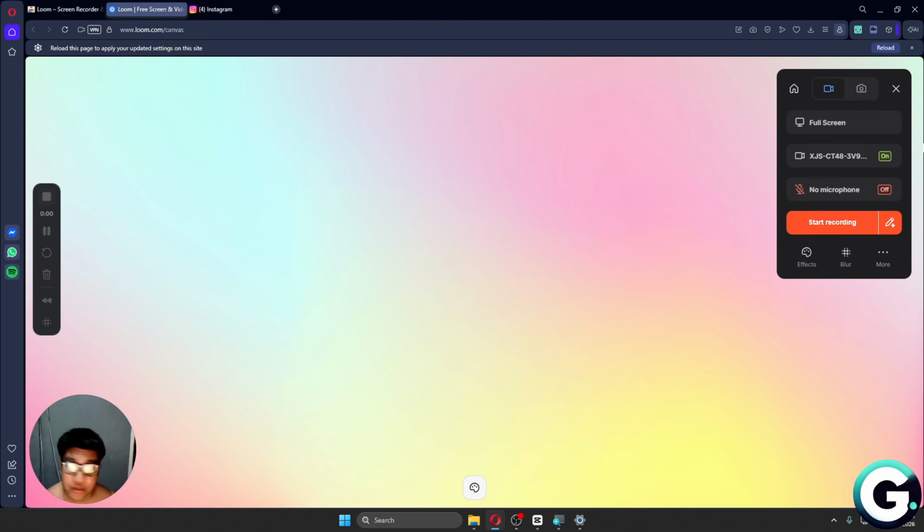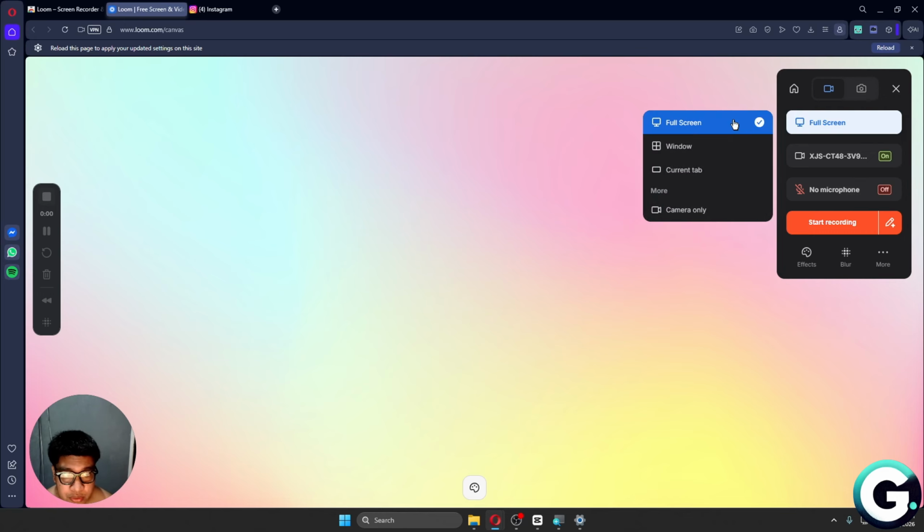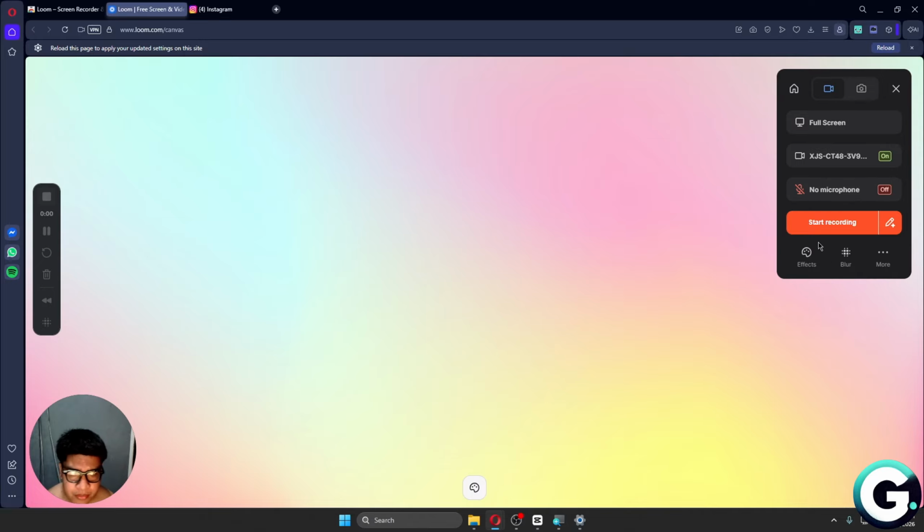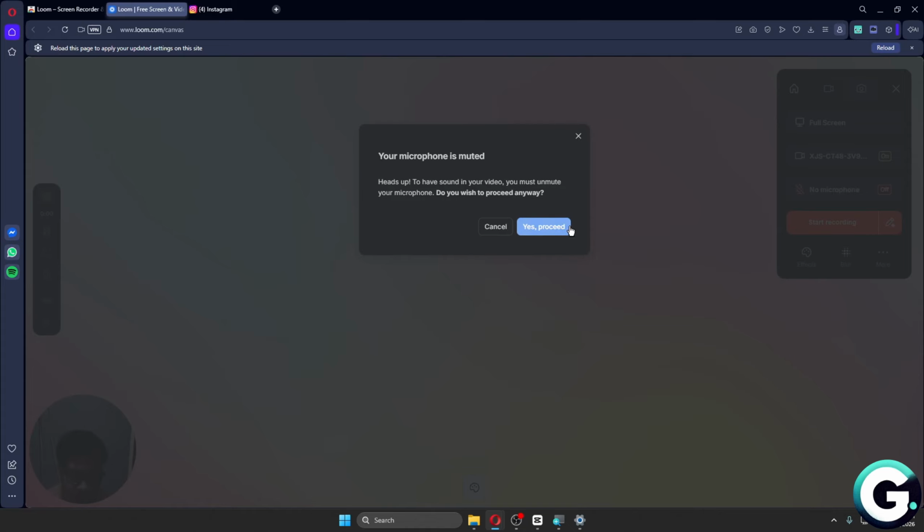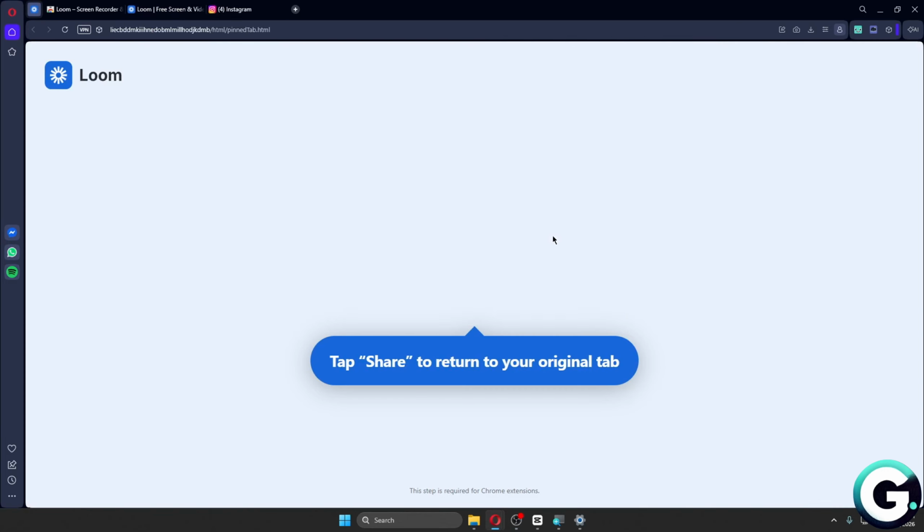From there, you want to navigate through the side panels, where you select what type of screen you want to record. There's going to be full screen, window, and current tab. In my case, I'm going to record my entire screen. So click start recording. In my case, I'll just proceed with recording because right now my mic is actually muted from Loom. Click yes, proceed.